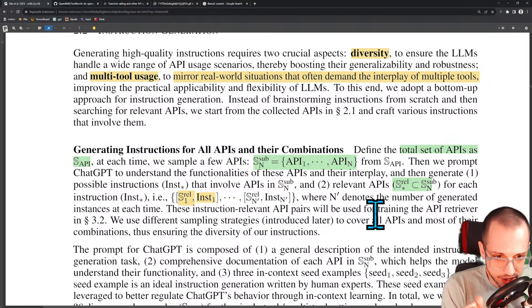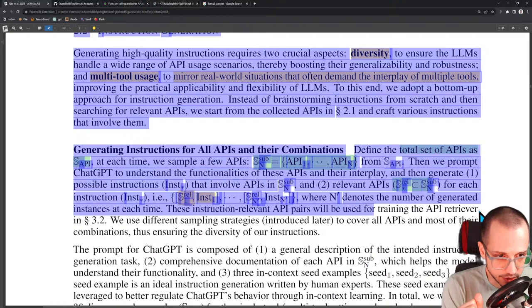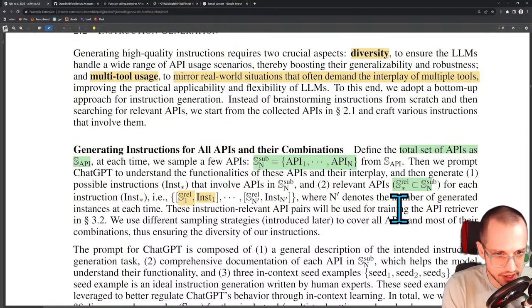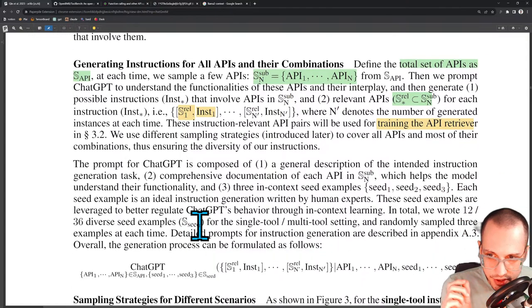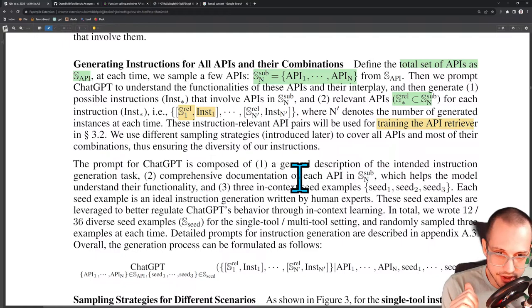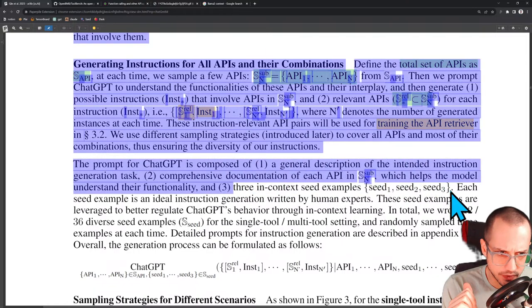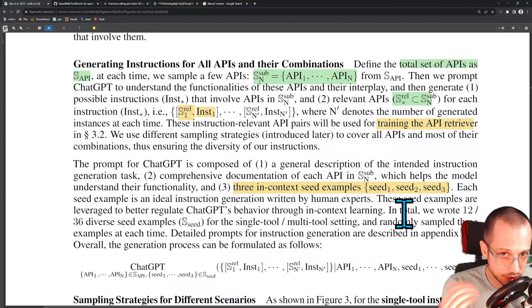These instruction-relevant API pairs will be used for training the API retriever. There you go. There's your supervised learning data set used for training this API retriever. To cover all APIs and most of their combination, ensuring the diversity of our instructions, composed of a general description of the intended instruction, a comprehensive documentation of each API, and three in-context seed examples. Okay, so maybe three examples of using that API with slightly different seeds.